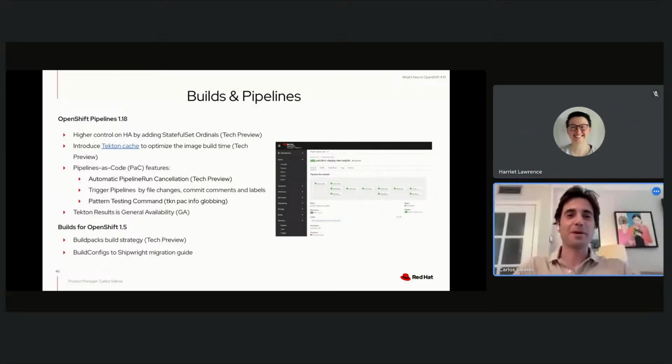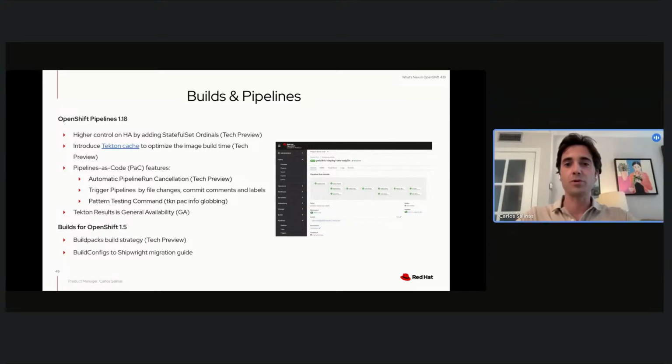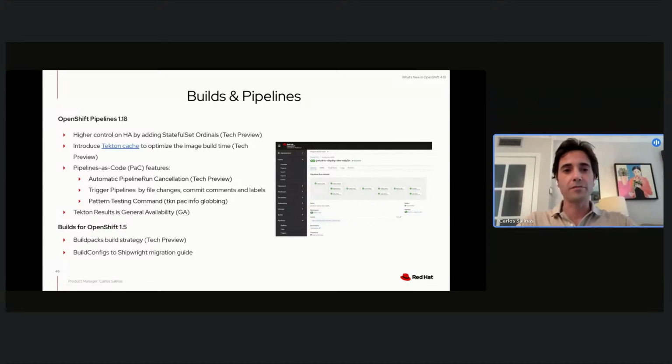Thanks, Harriet. As the new PM for OpenShift Pipelines, I'm really excited to talk to you about the latest release, 1.18. First off, we have added StatefulSets ordinals to avoid hotspotting, giving you more control to prioritize consistent workload distribution over quick recovery from the default leader mechanism. Next, with Tekton Cache, you can now significantly optimize build times, eliminating redundant downloads by storing and retrieving build dependencies in cloud storage.